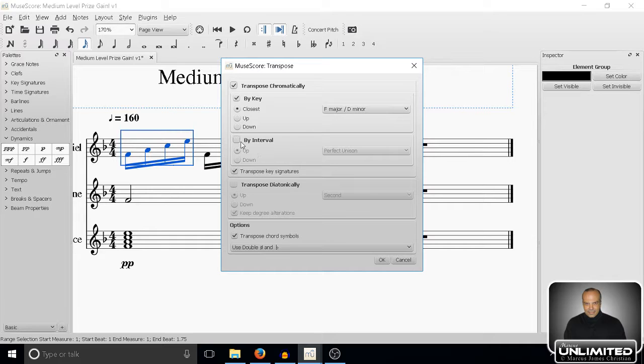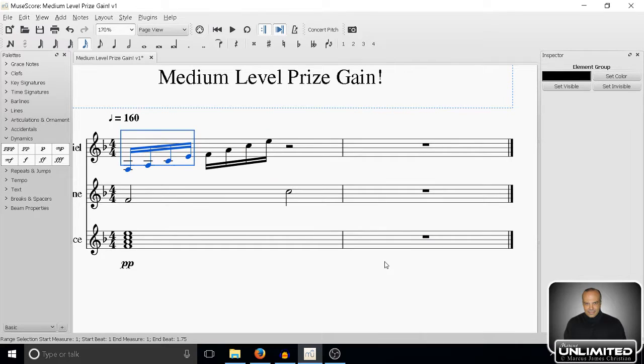Don't worry about it. I want you to click by interval, and you're going to click down, and you're going to come to this list. For right now, I'm going to show you how to do a shortcut on that later, but I want you to come right down here. You're going to scroll all the way down till you see perfect octave. Click that, and then come here. Don't worry about this other stuff right now. We're going to press OK.